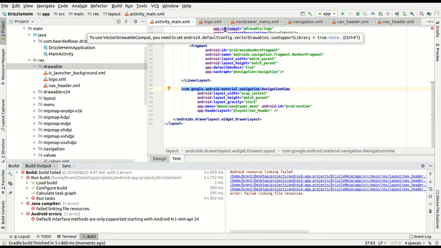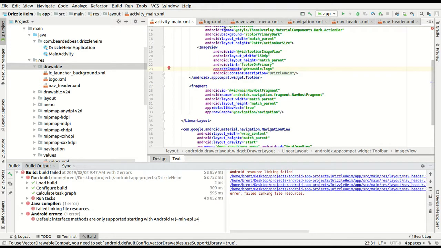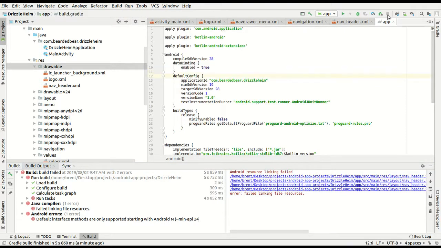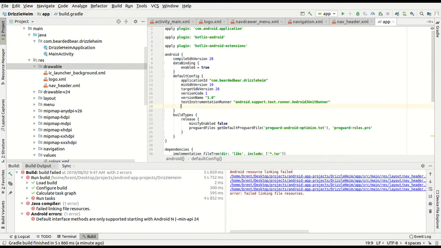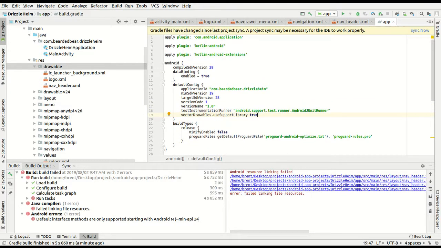To use vector drawable compat, you need to set android.defaultConfig.vectorDrawables.useSupportLibrary to true. So we can actually just click Alt Enter, and you could suppress it, but let's rather deal with this warning. Since we want to use the vector drawables, let's go and enable it properly. In build.gradle inside app, inside of our default config block, we're going to add the following: vectorDrawables.useSupportLibrary true. And then we're going to sync this.